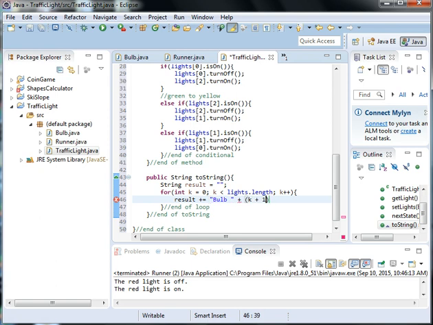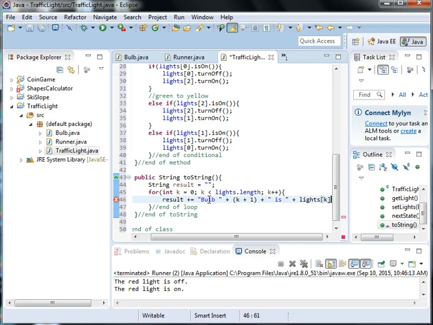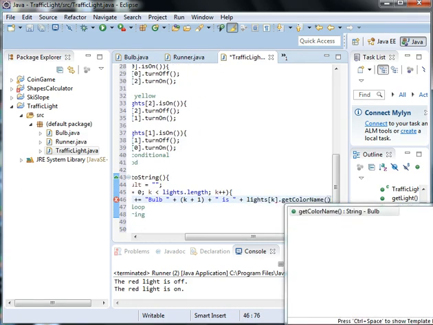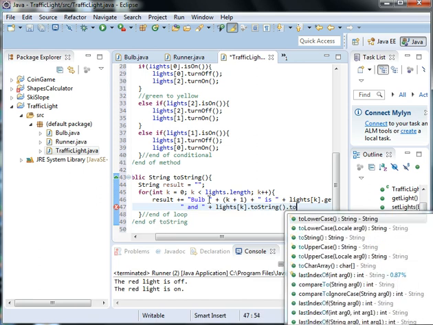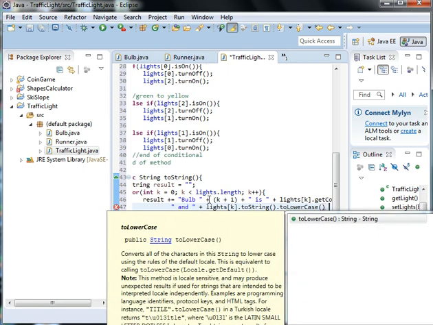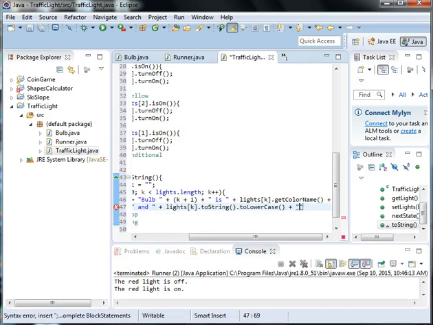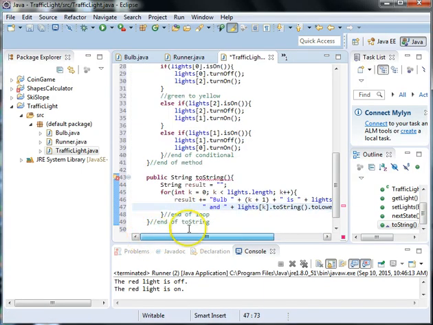bulb plus k plus 1 plus is plus lights at k dot getColorName plus and plus lights at k dot toString dot toLowerCase. And then we'll add a carriage return to this also at the end of each line. And then once we've gone through each item in the array, we will return our result.